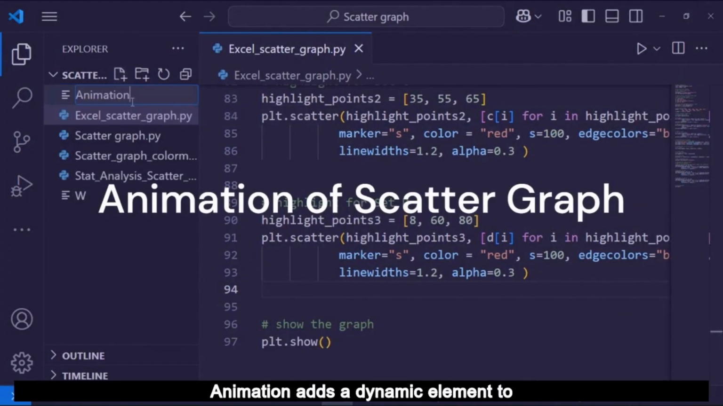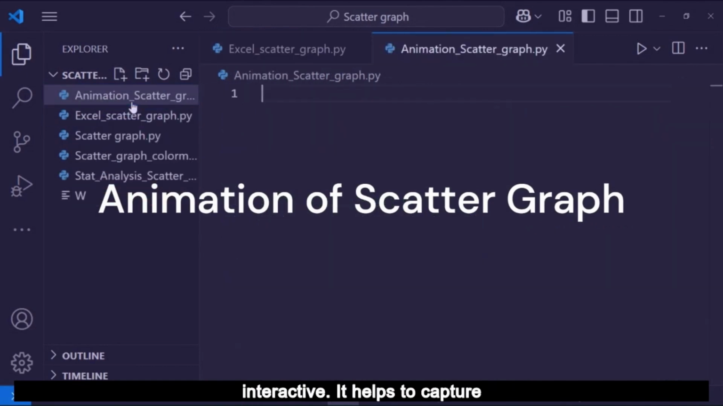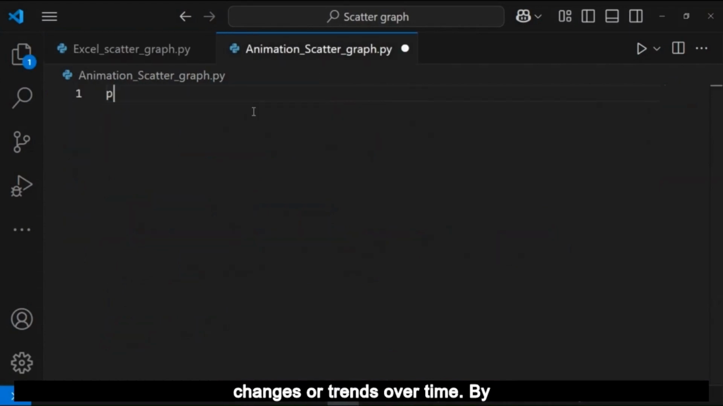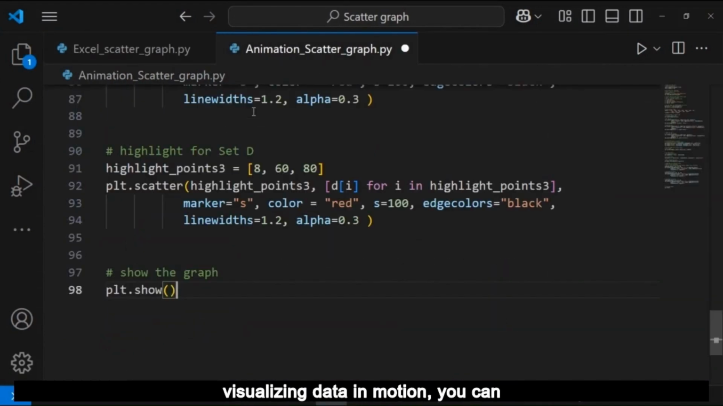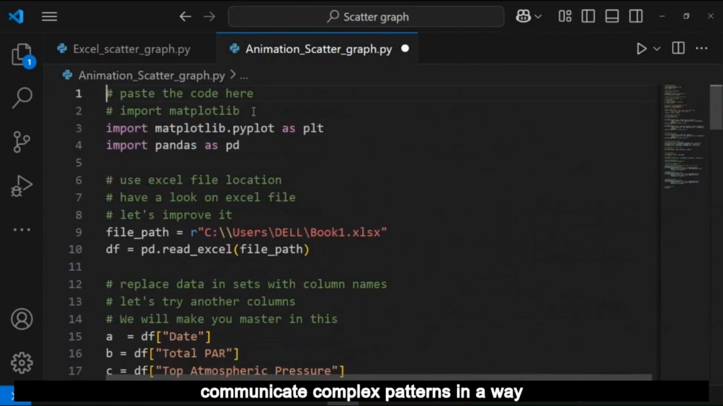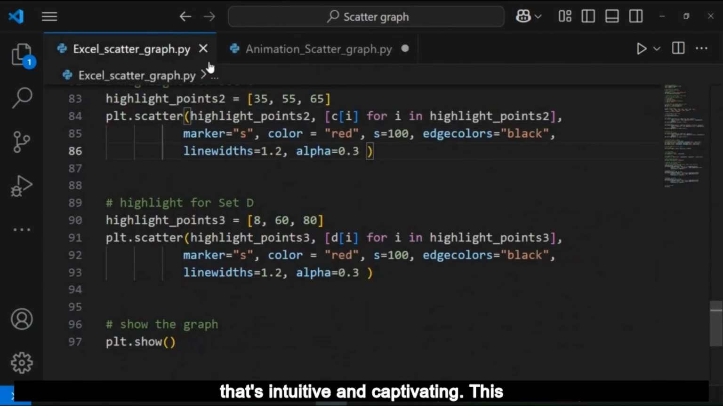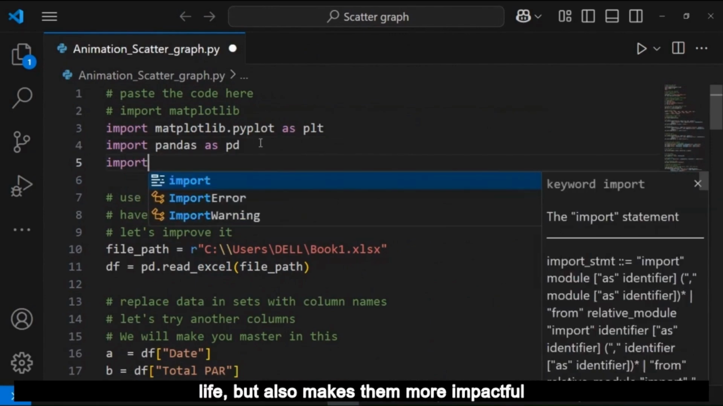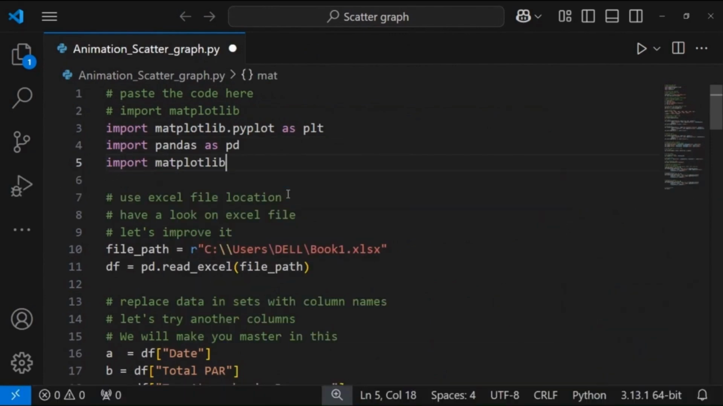Animation adds a dynamic element to graphs, making them more engaging and interactive. It helps to capture attention while effectively illustrating changes or trends over time. By visualizing data in motion, you can communicate complex patterns in a way that's intuitive and captivating. This approach not only brings your graphs to life, but also makes them more impactful and memorable.